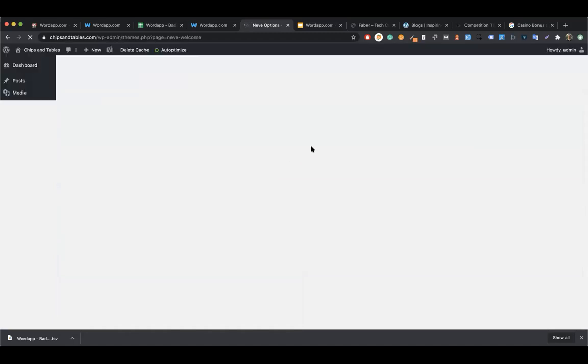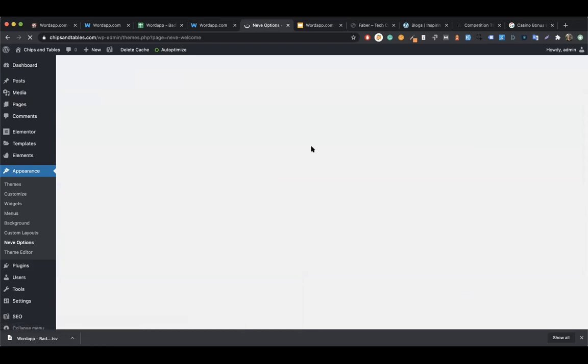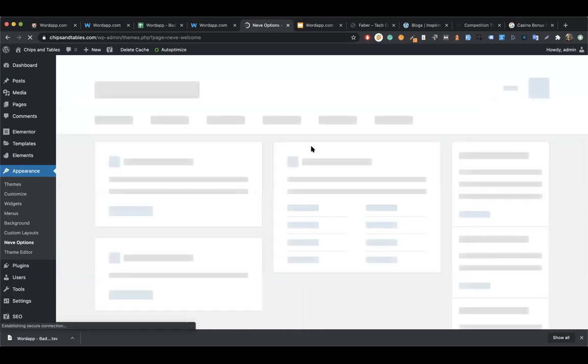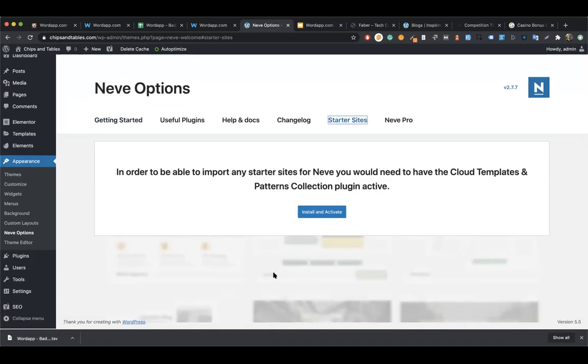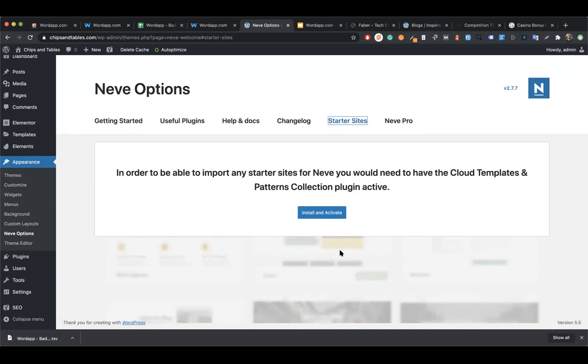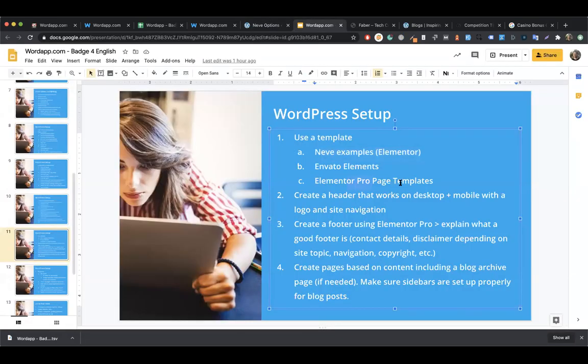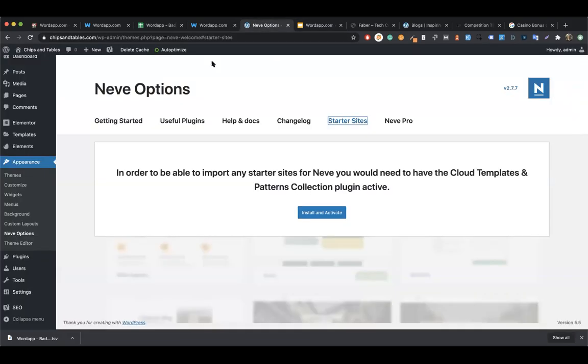And there is a tab here for templates somewhere. Starter sites, they're called. So you need to install the plugin for it, and then you have a bunch of different starter sites that you can use. I'm not going to use this one for now. Another option you have is using the Elementor Pro page templates. I will show those in a minute. But what I'm going to use today is Envato Elements. I will use a template from there.